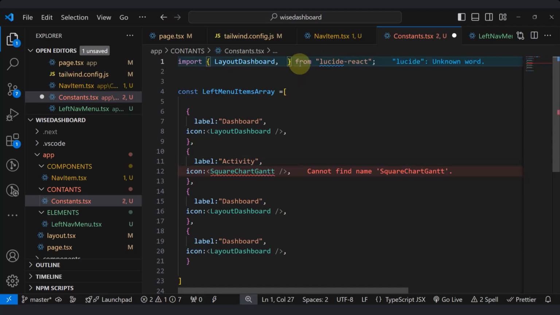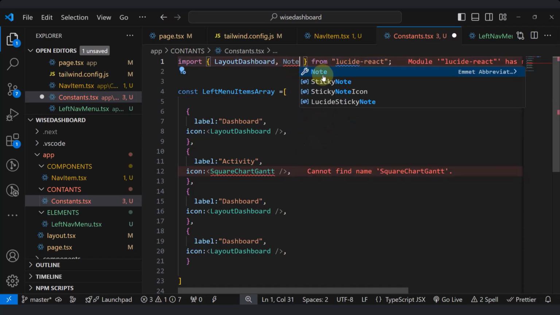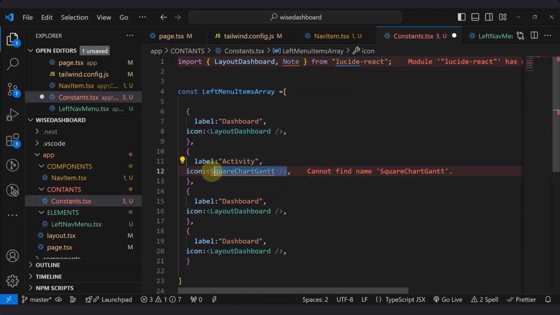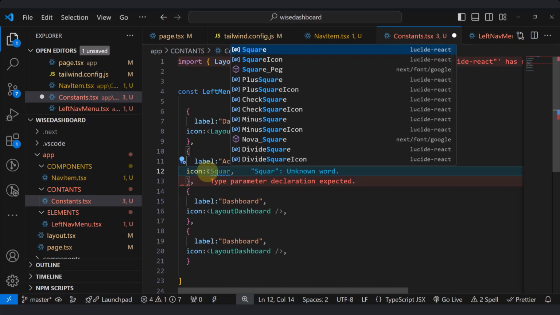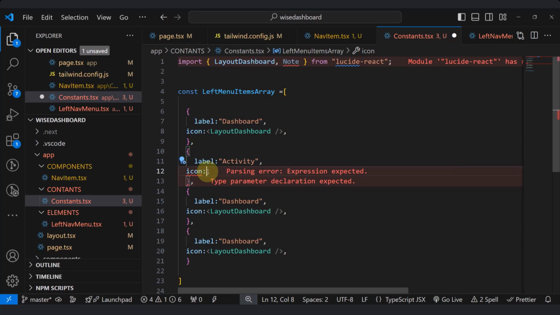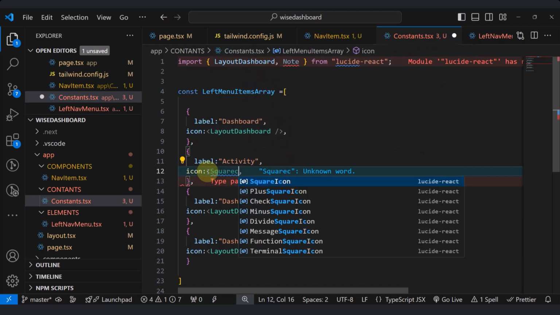Okay, let me be clever. Let me just type note here. Okay, not really. It's not giving me some intelligence. Let me be clever. Let me type here square. Lucid React. What was this? It was square what? Square chat. Okay. We don't have a square chat from... Yes, we don't have those. Okay, I don't know why.